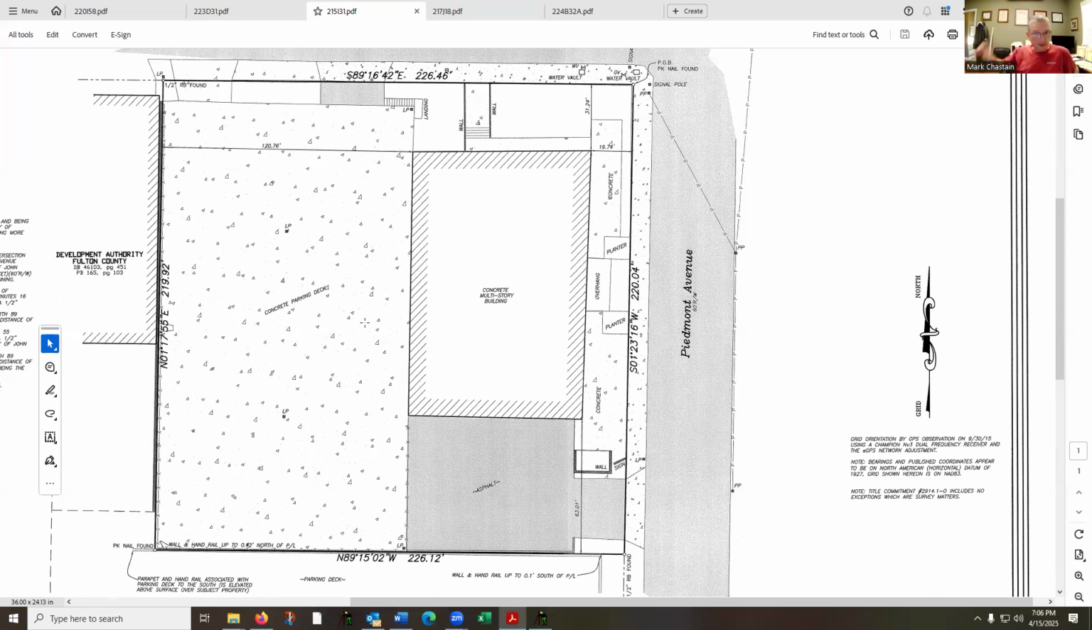It's really cool. But the reason I wanted to show this is, one, there's no title exceptions. Title commitment number 2914.1-0 includes no exceptions which are survey matters. They've got the standard exceptions, but no survey exceptions. Now, the reason is a lot of times in cities like this, especially the city of Atlanta, their right-of-ways are wide enough and everything that they need is in there.